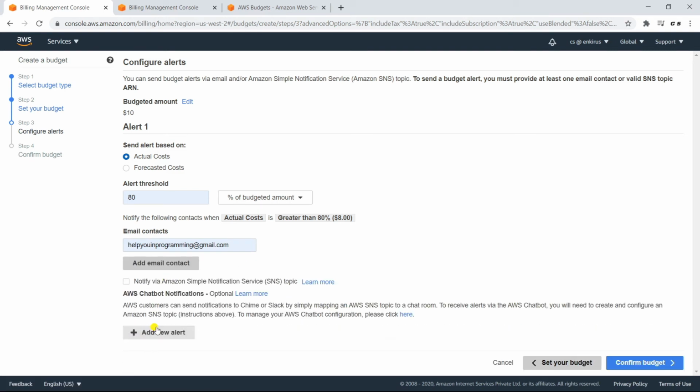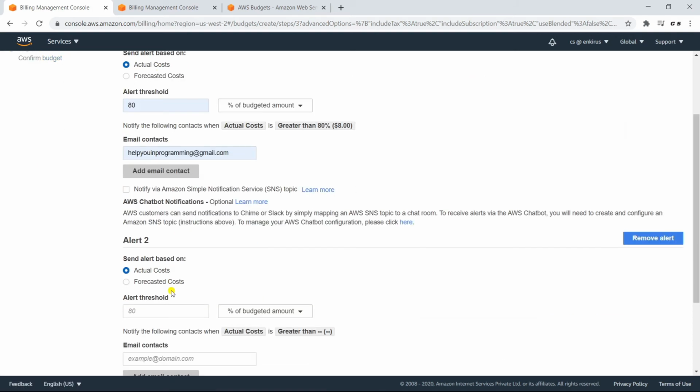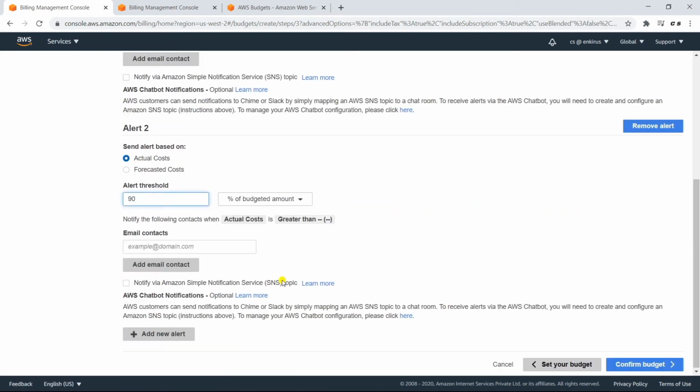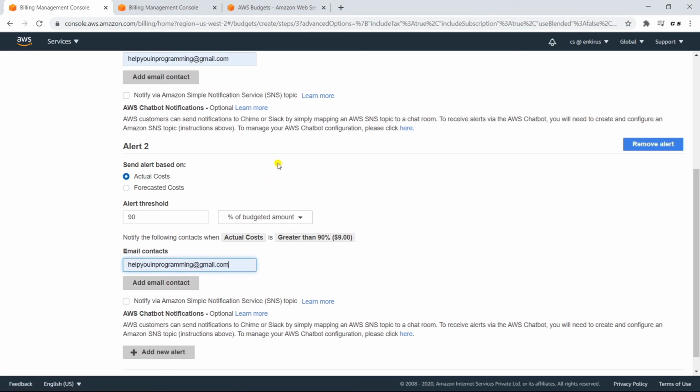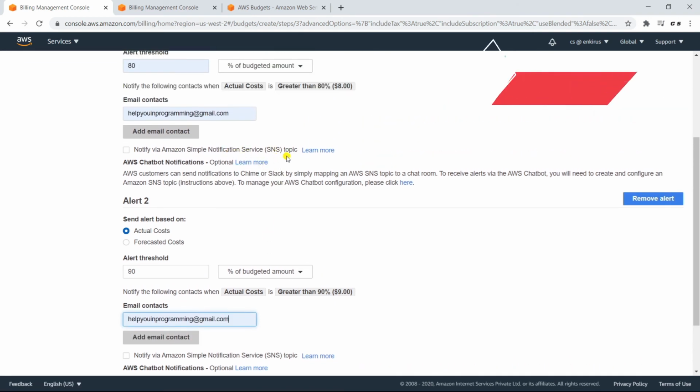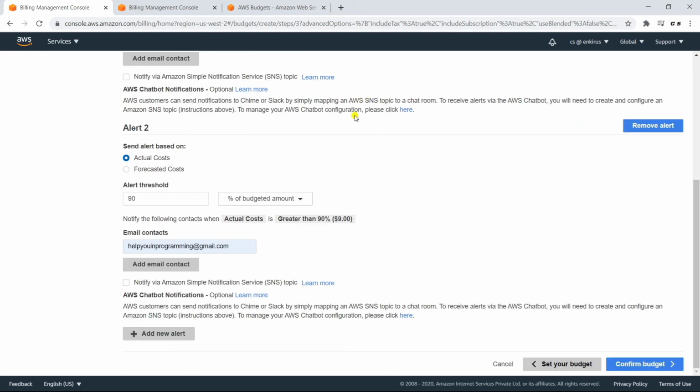You can set one more alert. If it hits 80%, now you can set one for 90%. It will send you an alert on your 90% usage. Either that or 100%. There are various options such as SNS topic. If you have an SNS topic and there are various emails subscribed to that topic, it will send mail to the entire topic. And also you can integrate Chime, the AWS Chime, or Slack via AWS SNS. Now you can click here to confirm budget.